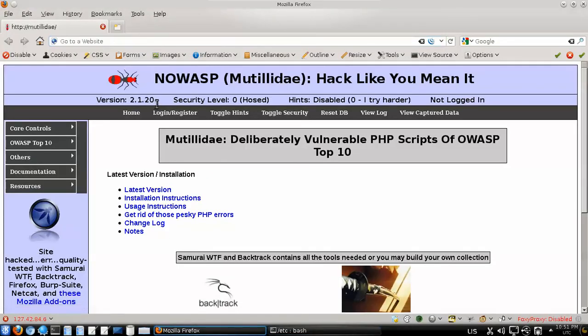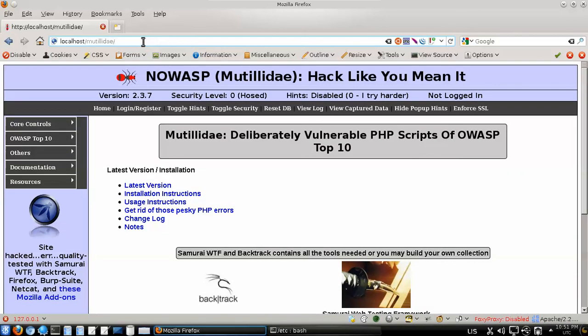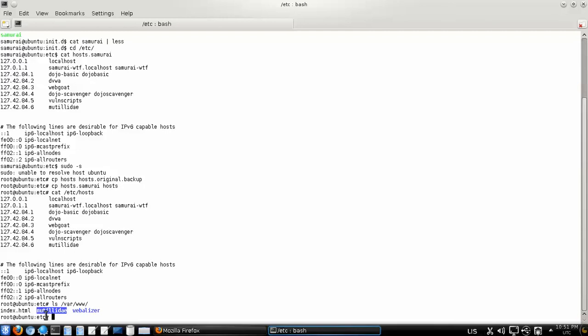So we can see the default version that's installed is version 2.1.20 as of today. But we had installed in the earlier video a copy of Mutillidae, which is served not from Mutillidae mapped to the 127 address in the hosts file, but localhost/mutillidae. A slight but important difference. If we browse to this location, we can see that version 2.3.7 is being served. It's whatever version that we chose to put into the /var/www directory. At the time, we had downloaded 2.3.7 and unzipped it, and then dropped the contents of the zip file, which is this folder, into the /var/www directory.